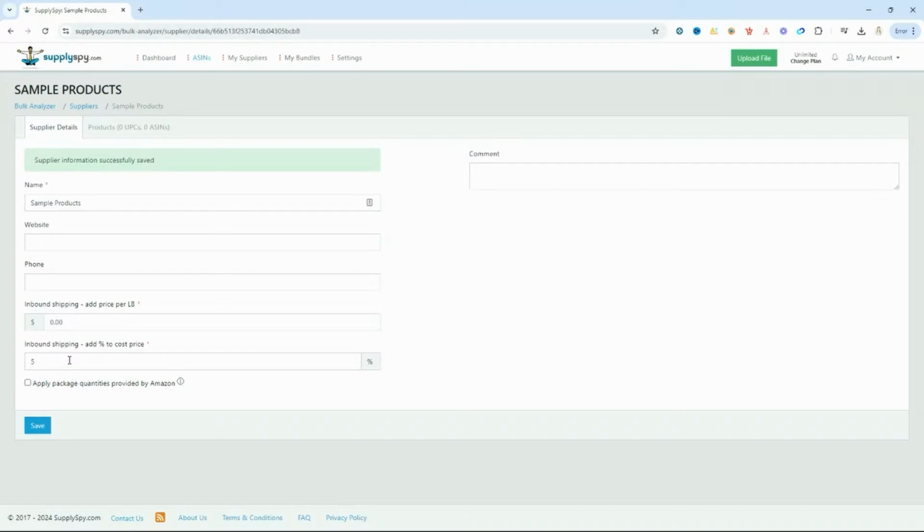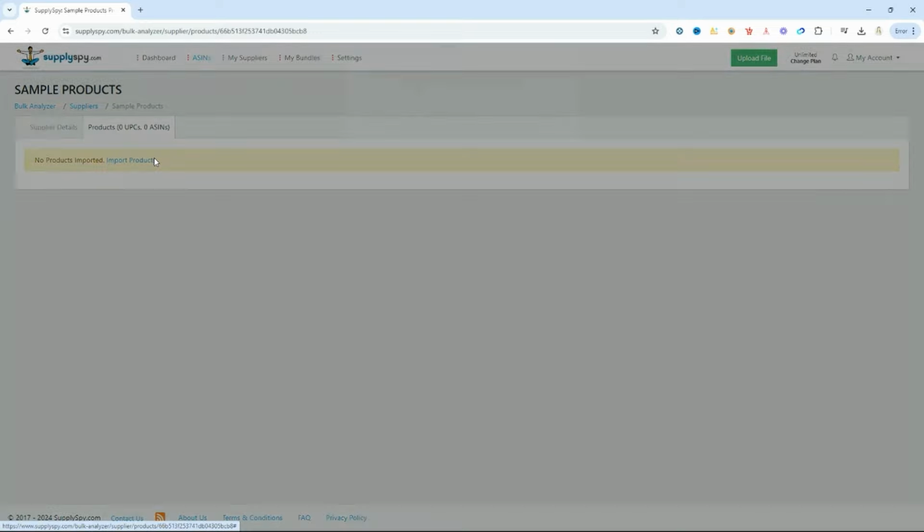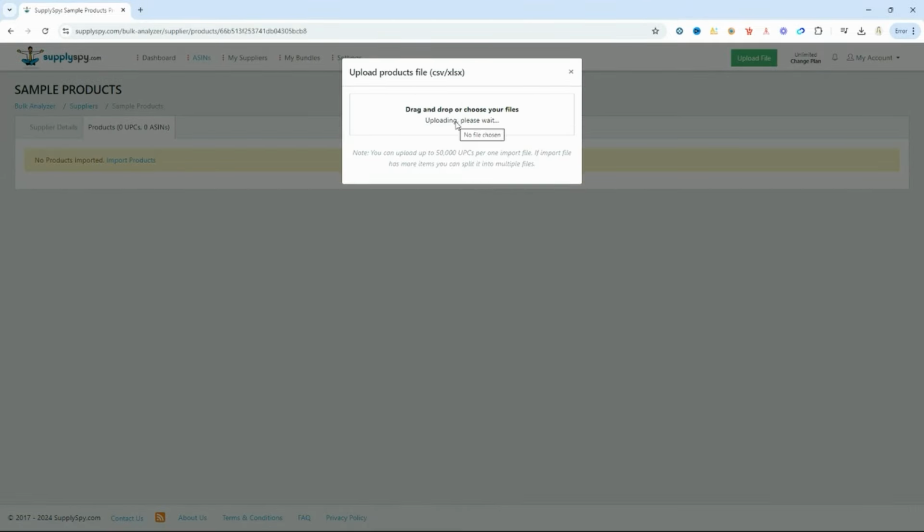Now we're going to click on over to the Products tab, and this is where we're going to start pulling in our supplier products. Super easy, click Import Products, and now we are just going to drag and drop that file right in. We can import 50,000 UPCs at a time. So keep in mind, if your file is larger than that, it's okay. You can just break your file into multiple files and upload them separately.